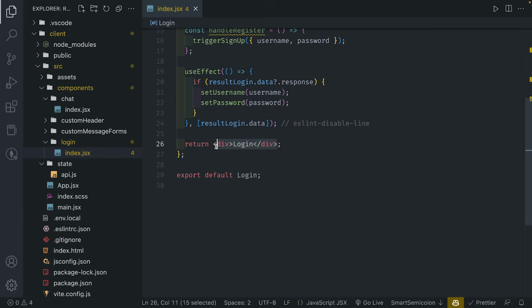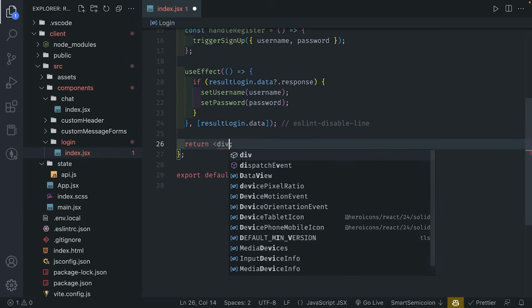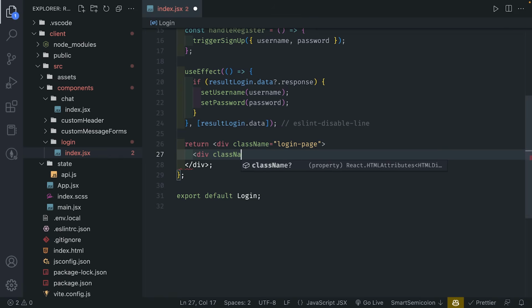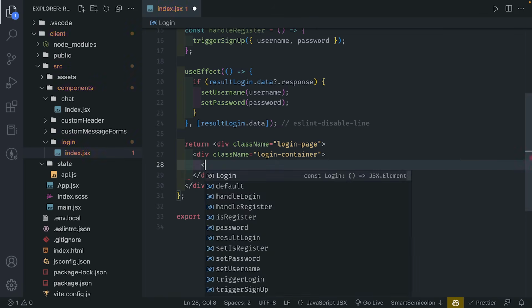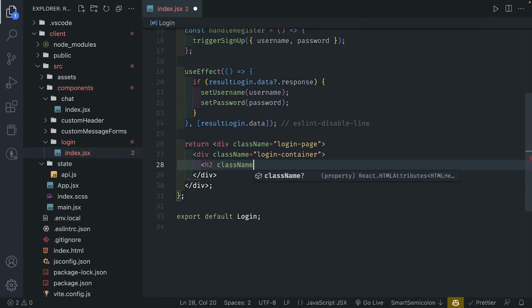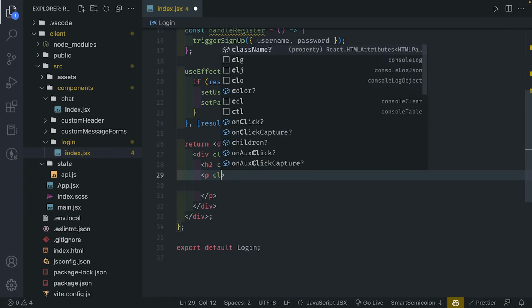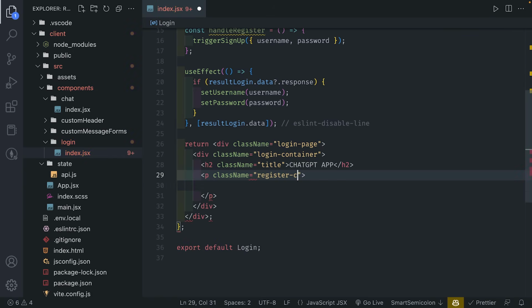All right, so now let's actually build the component. And over here, I'm going to do div, and I'm going to pass in a className of login page. And just remember, I've already set up all the classes, so we're just going to have to handle the JSX. So I'm going to do div className login container. And I'm going to have h2 with a className of title. And I'm going to call this ChatGPT app. And I'm going to give it a paragraph tag. I'm going to give this className of register change.